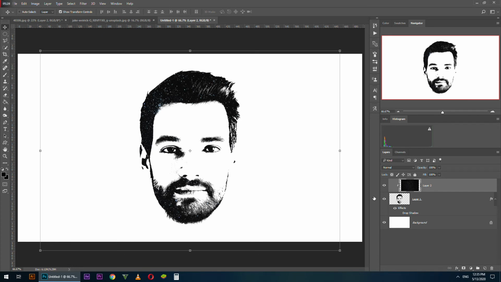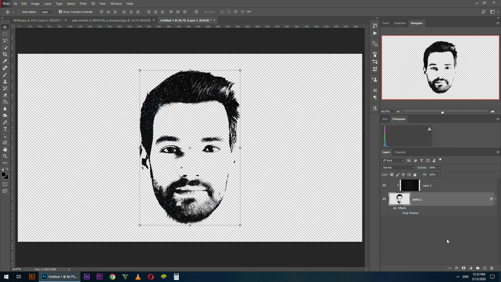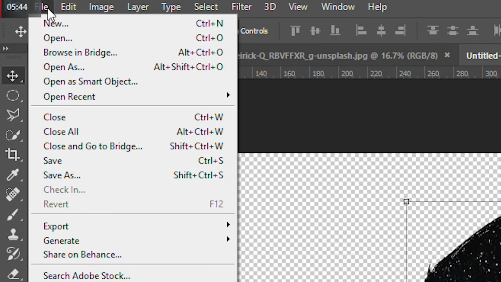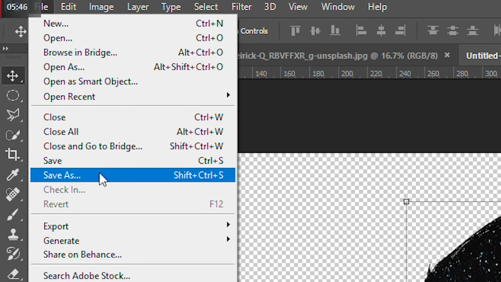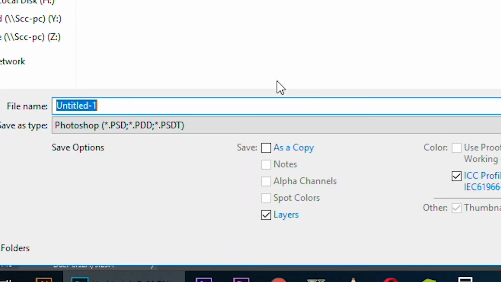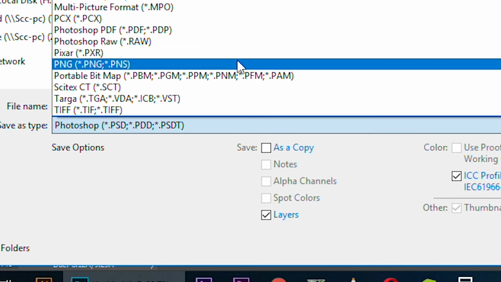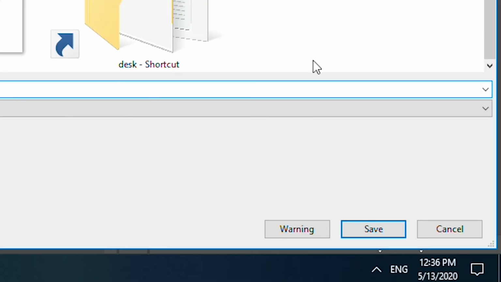Let's save it as PNG format. The PNG format saves one or more layers if you remove the background. So we need to keep the logo only. To do that, let's first drag the background to the bin icon to delete. Now go to File, Save As. Save as type, choose PNG. Then choose the name and press Save.